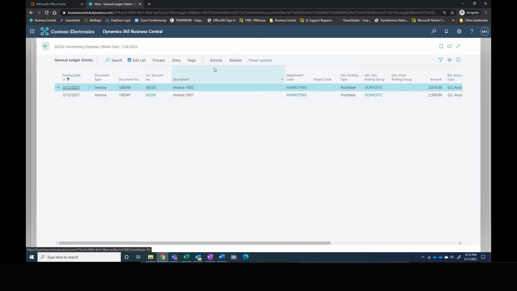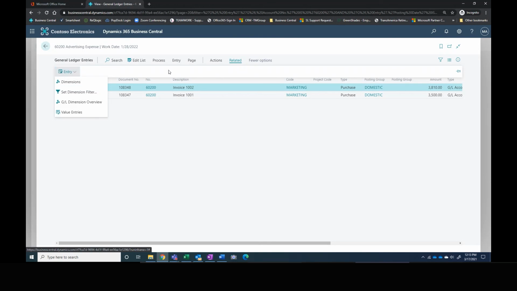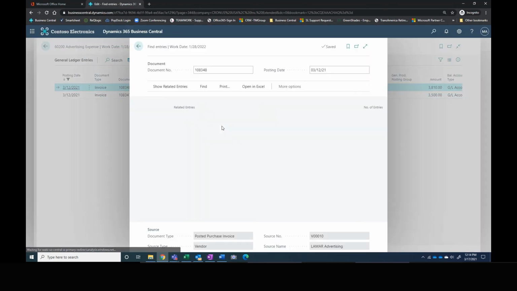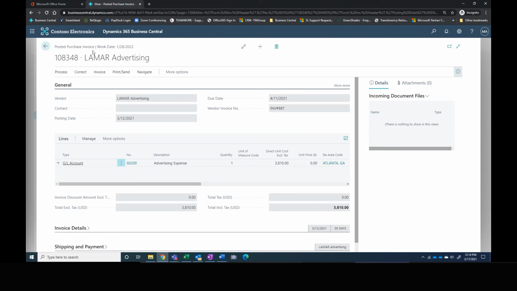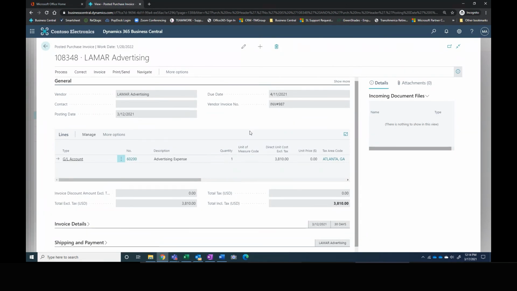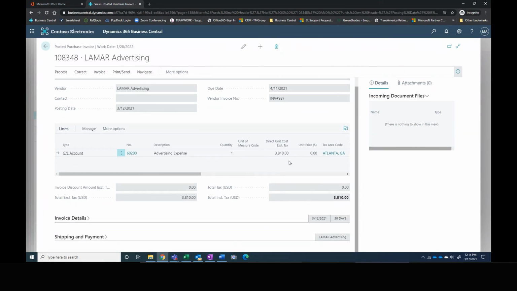Absolutely. Just hold on to your hats right now. All right. So I'll go to, actually, hang on. Let me get into, I can go to find entries. So what's cool, the posted purchase invoice, this is what you're talking about. I can actually see the actual document right from here. Now, here it is. That's the Lamar advertising. Here's the full invoice, just like we entered it initially. So yes, you can drill right into that.